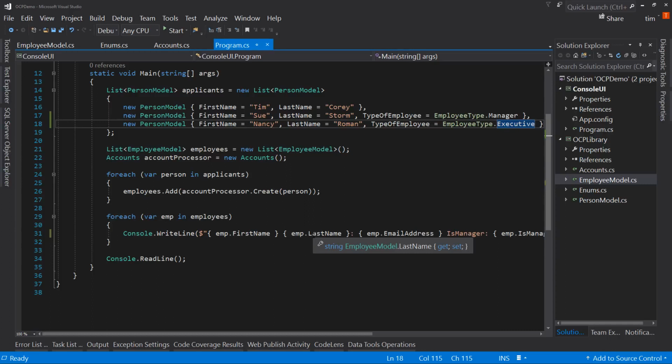Like, for example, if they say, okay, we're going to have technician be a new person type. Well, now you've got to add to the enum. We've got to modify the accounts controller. Again, we've got to modify the employee model and so on.